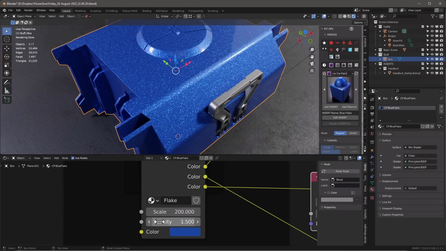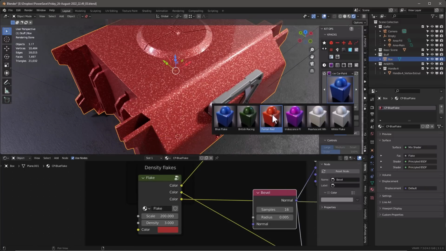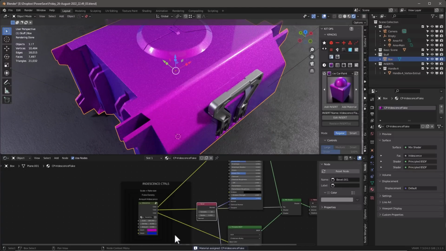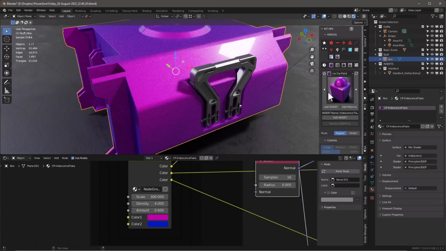There, it's a little larger, 200. And you can adjust even the density as well. Just like anything else, you can adjust the color. And you've got this iridescent one, which is kind of a neat one because you actually have two colors that you can work with on that one. So that's kind of neat for the car paint.